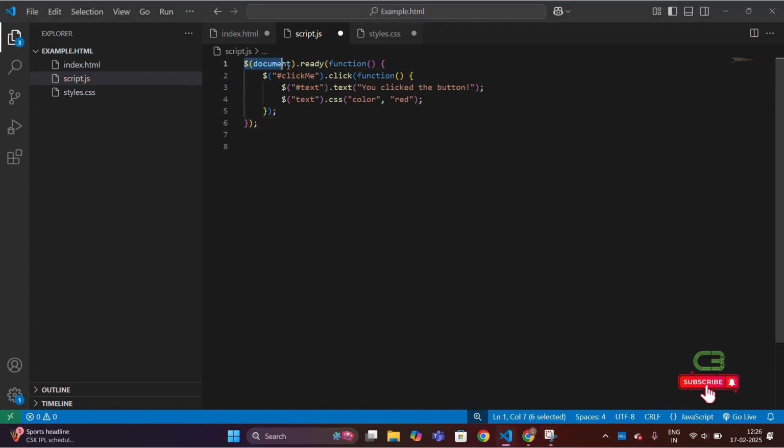We have written this code because it ensures that the script runs only after the HTML document is fully loaded, and this code we have written because it attaches a click event to the button. So now we have created the script.js.